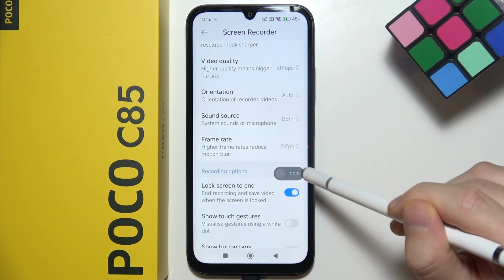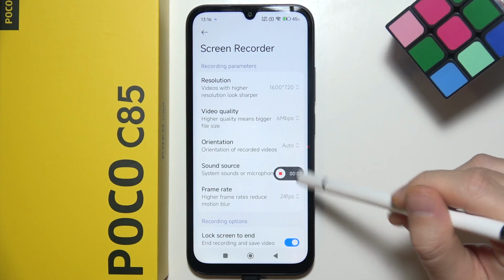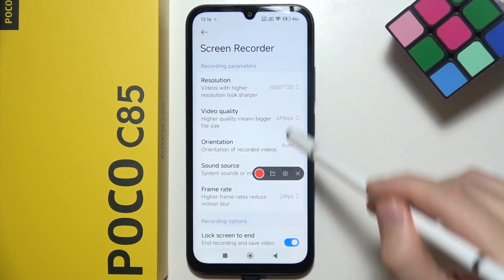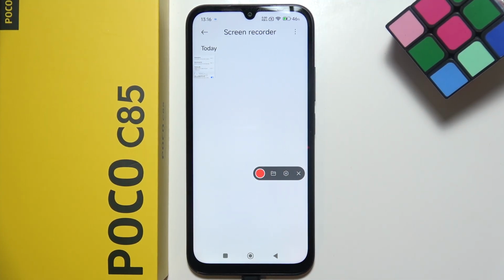Don't worry, this panel will not be visible in your recording. And when you click on it, you can expand it and click to finish. Now all of your screen recordings you can find by clicking on this folder, so you will be redirected to the screen recordings.